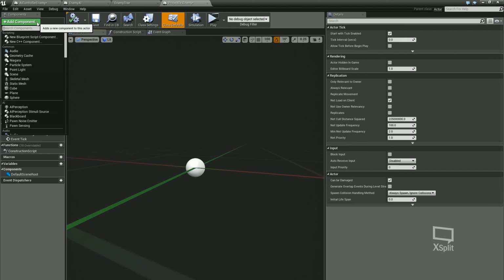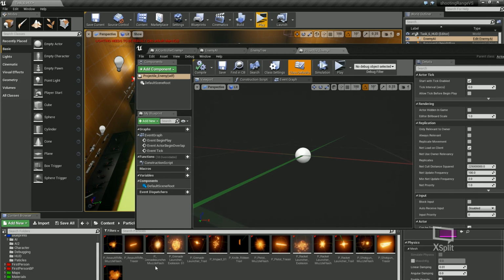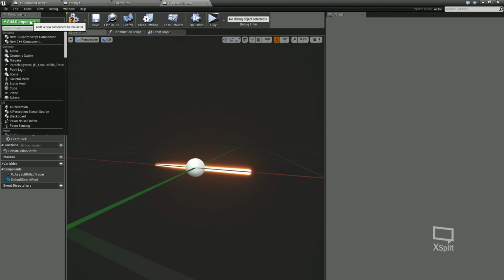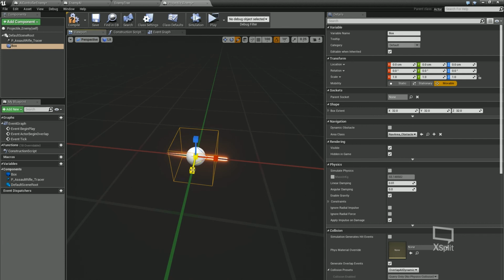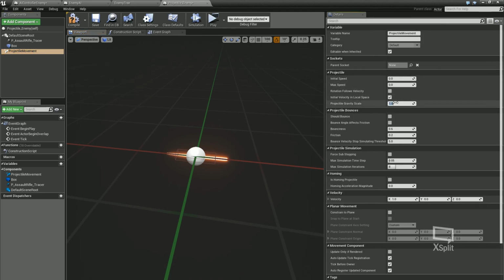So I'm going to grab the particle effect for this. So if I go to particles, and I'll just grab the assault rifle tracer, and then I'll put a box component or collision around that. That should be okay. And then we're going to have to add in the projectile movement as well. And gravity, going to set to 0. Initial speed will set to 1000, and max speed will set to 1000. I can adjust these later if I need to.